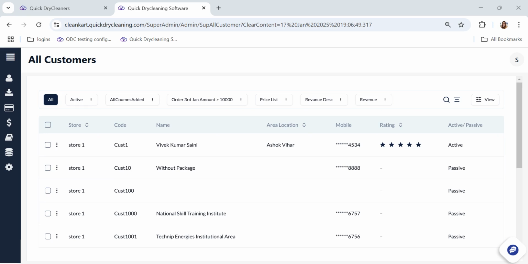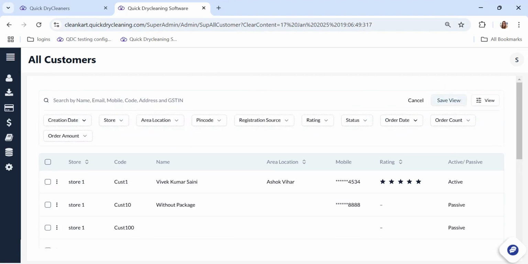This enhancement provides a more streamlined experience, allowing you to quickly access and manage the information that you're looking for on the all customers page. You can create various filters or views. You can even use the search and filter tab to create filters as per requirement.